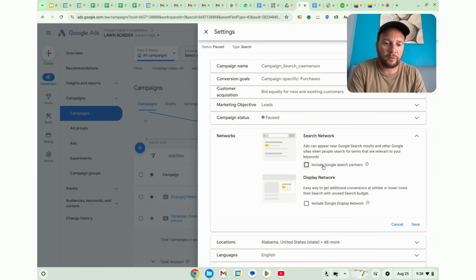Search network includes Google search partners, so ads can appear near Google search results and other sites when people search for terms that are relevant to your keywords. I like to just use Google search. So I uncheck both of these typically just for the highest quality traffic.